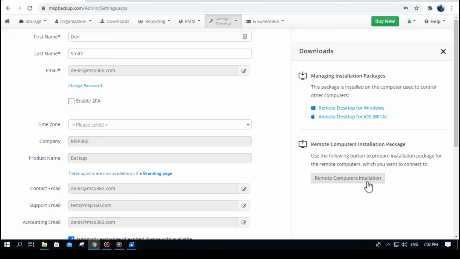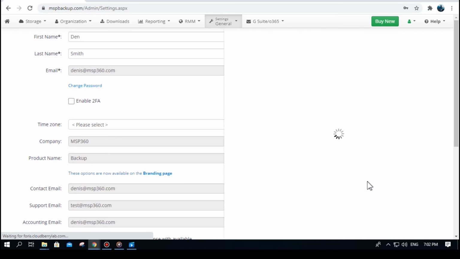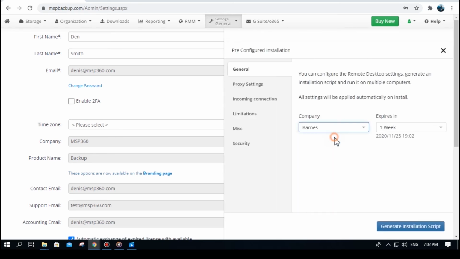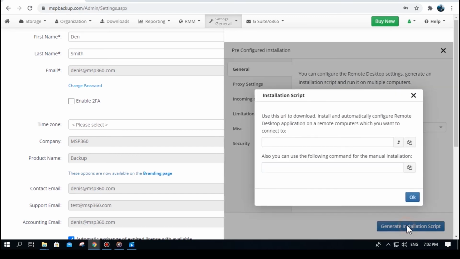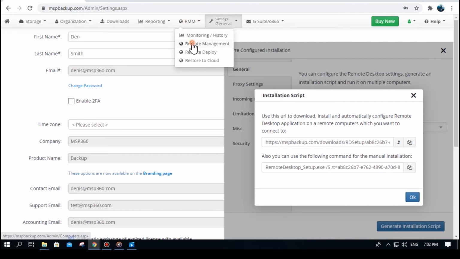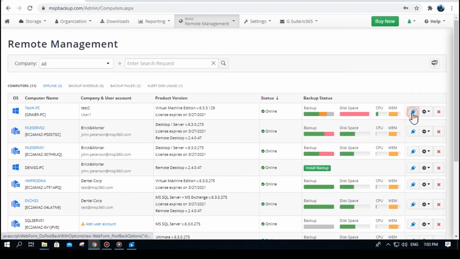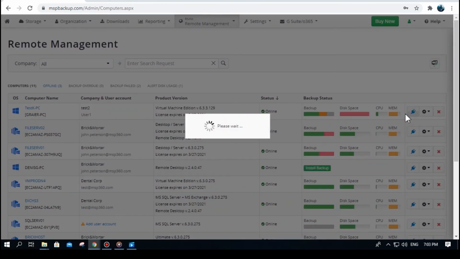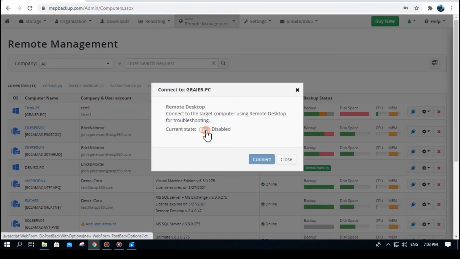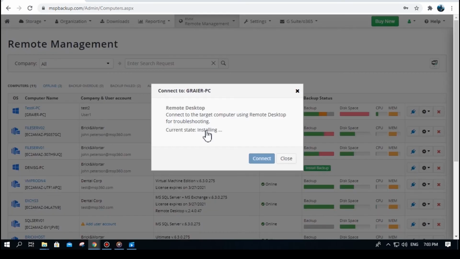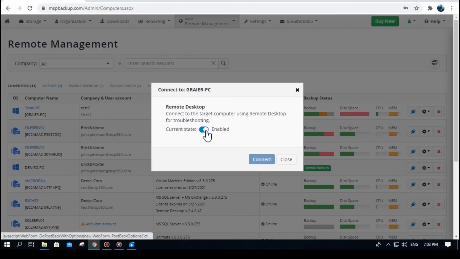After that, you should create installation packages for your clients. To do that, click the Remote Computers Installation button and create the package with the needed options. Once you're done, click the Generate Installation Script button and proceed with installing the solution on your user's machines. Another way is to install Managed Remote Desktop automatically in the Remote Management section. To do that, click the plug button near the name of the endpoints you want to connect to. With Managed Remote Desktop, you can get full access to a computer, send files to or from this computer, and talk to a user to get a detailed explanation of an issue.